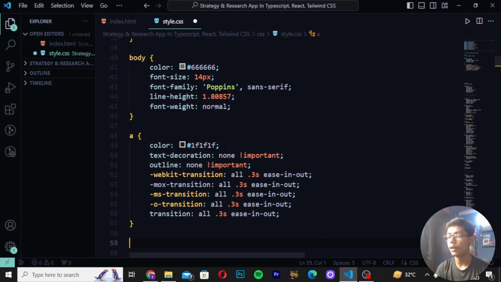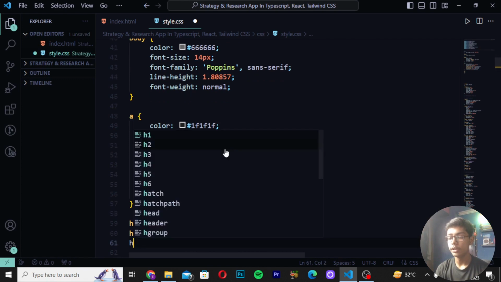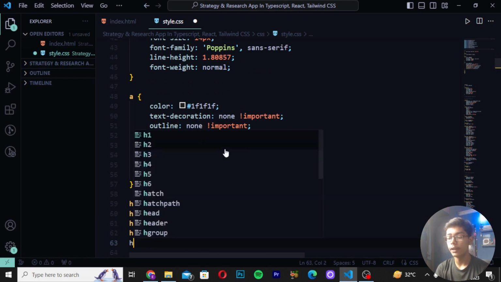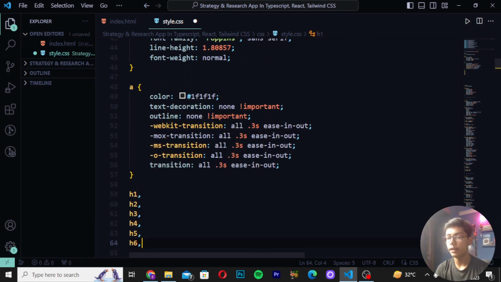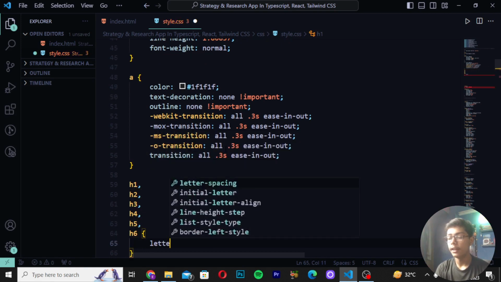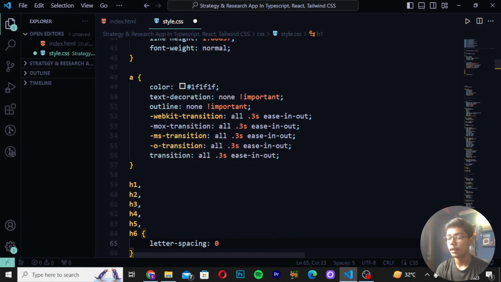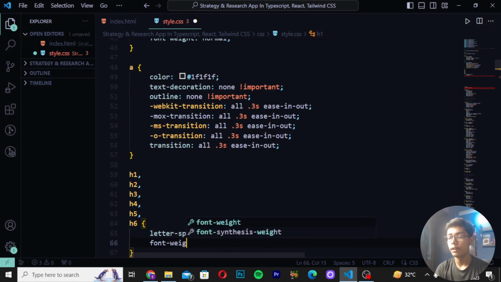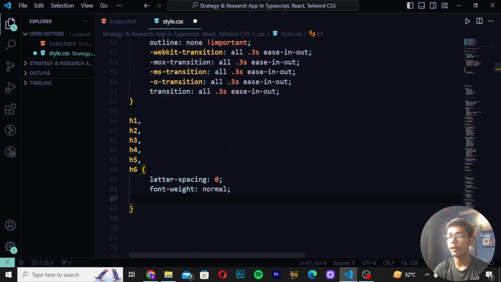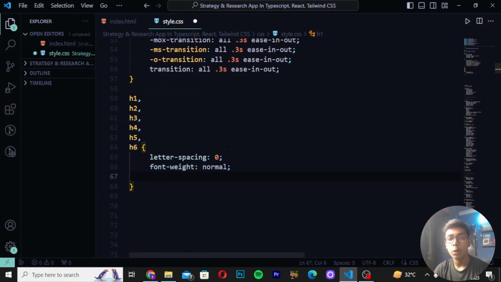Then you have to now move down: h1, h2, h3. So these are the headings which we have written in our main file. So I'm using that here like this, and write here letter-spacing as 0. Then you have to now use the font-weight. So I will also be using the same font-weight as normal. If you want to give bold, italic, or any other font weight, you can use that as well.